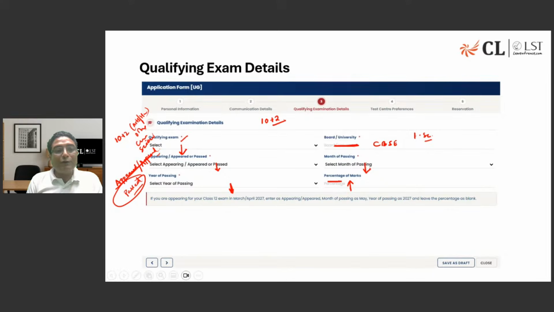Now, the instruction is also given for those students who will be appearing for the board exam in the coming year. If you are appearing for your class 12th exam in March, April 2027, enter as appearing, and for month of passing select May. So for every student who will be appearing for the class 12 board exam, the month of passing has to be selected as May only from the drop down, the year of passing has to be selected as 2027, and leave the percentage blank. You will not be able to type anything anyway. Then we complete this part, click on save as draft and click here to move forward.